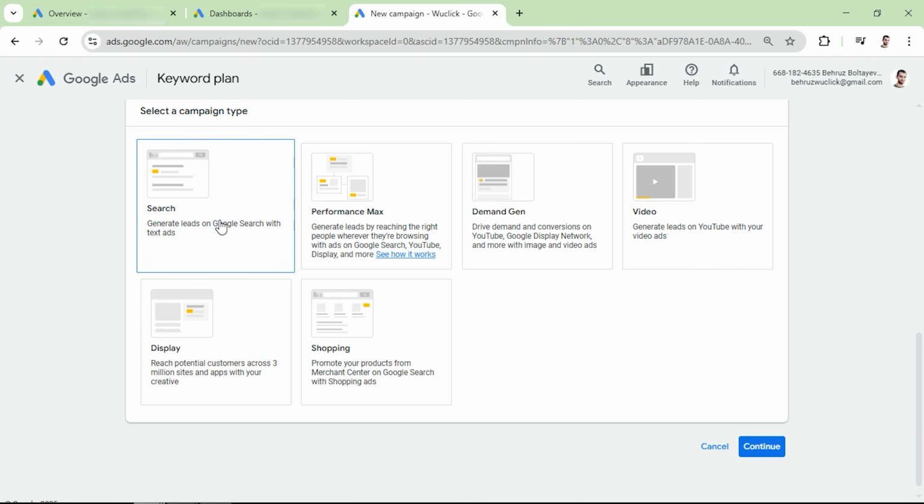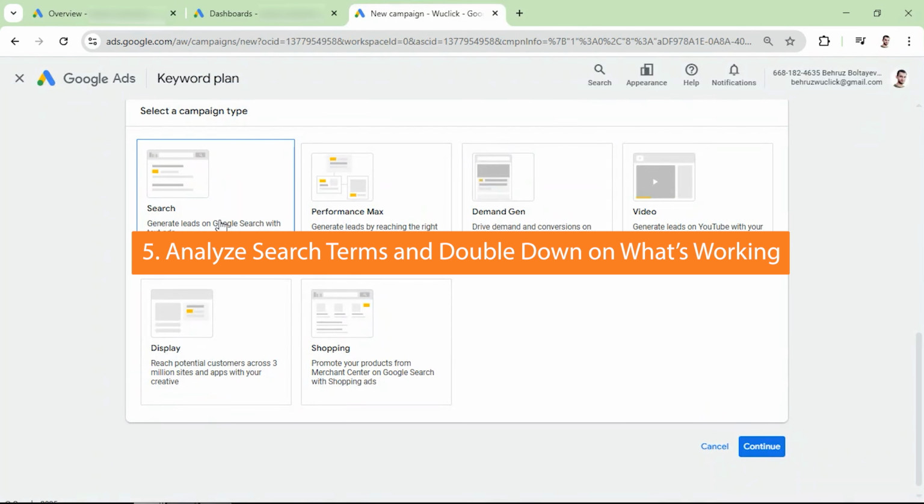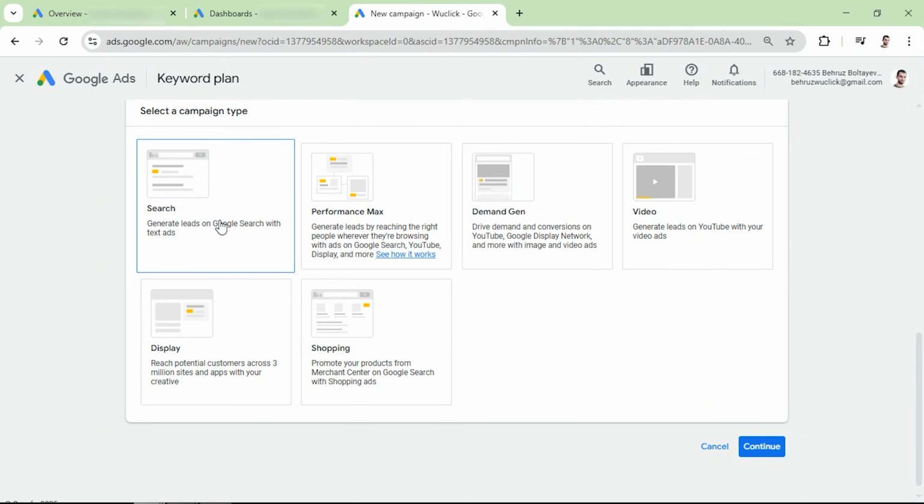And even if you're running search ads, I would suggest you exclude other networks such as display or the search partners network. That way, you can improve the quality of the traffic you get. And the next thing is you can analyze your search terms report and focus more on the things that have worked in the past.